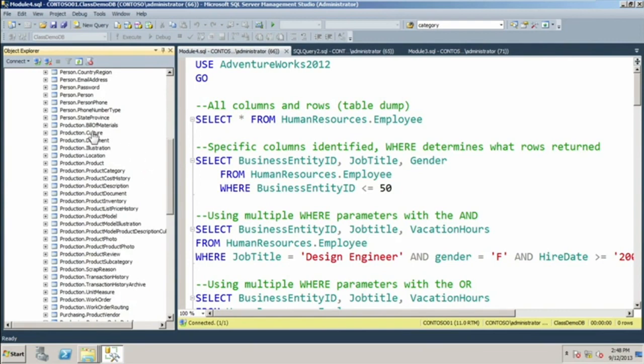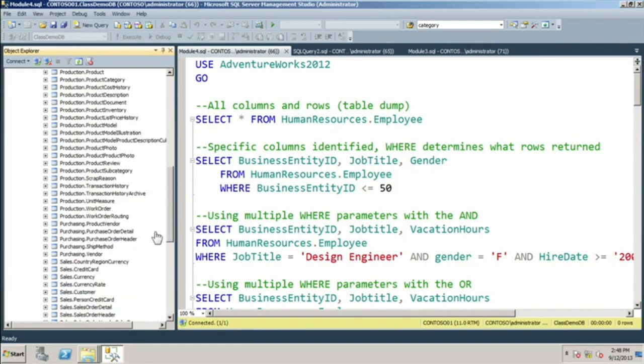And then the production area has all this information about product category, product photo, product reviews, and scrap reasons, where they got rid of content or a product. And then we've got purchasing information: product vendor, order detail, vendor order header. It's all been totally normalized, and as you can see, there are dozens and dozens of tables in here.